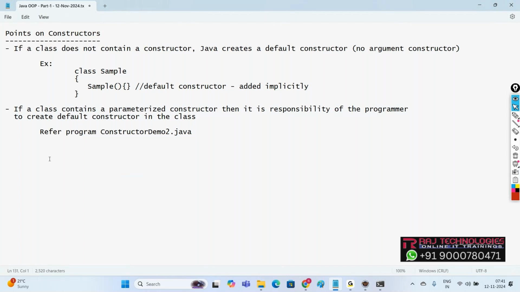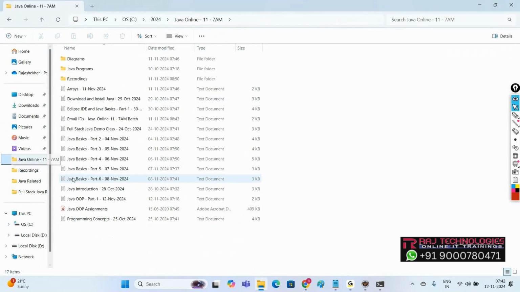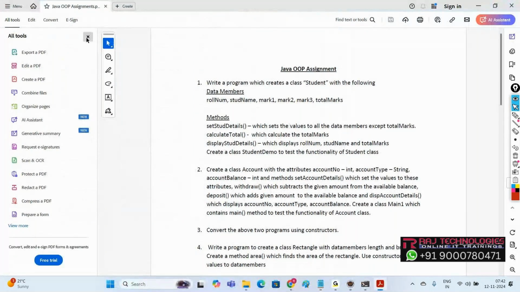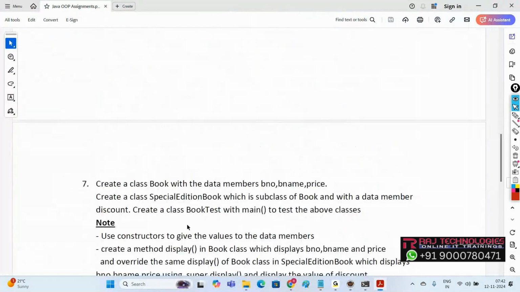Coming to the assignments, Java OOP assignments. I'll be sharing a document with you. In this document, you can find the programs and the questions. In total we have 10 questions, 10 programs.